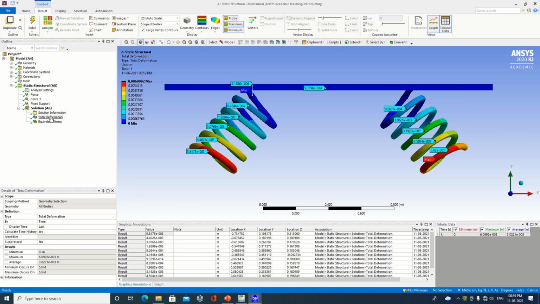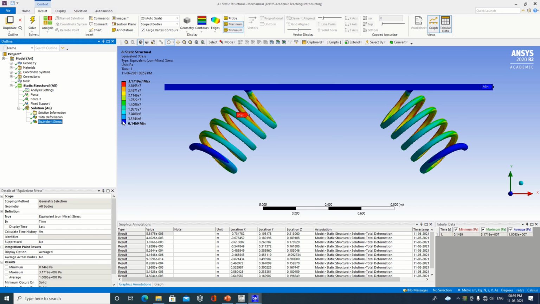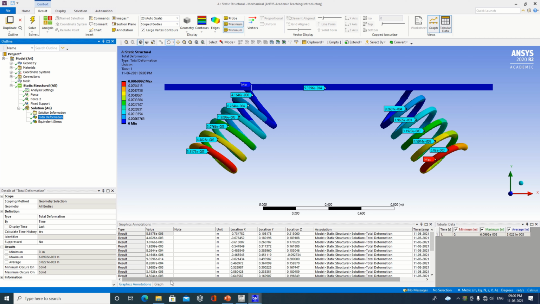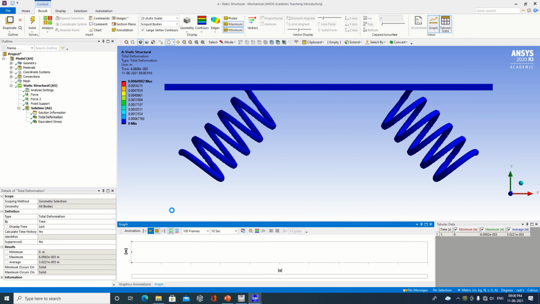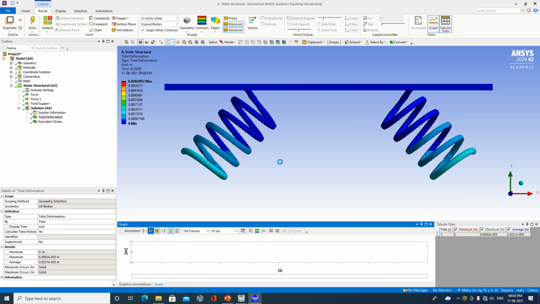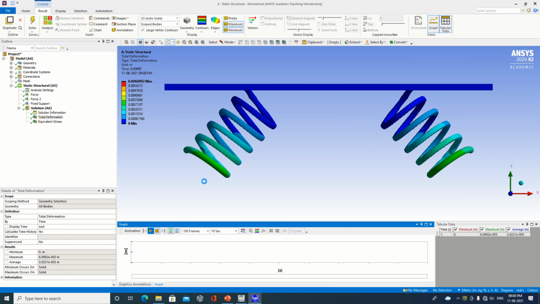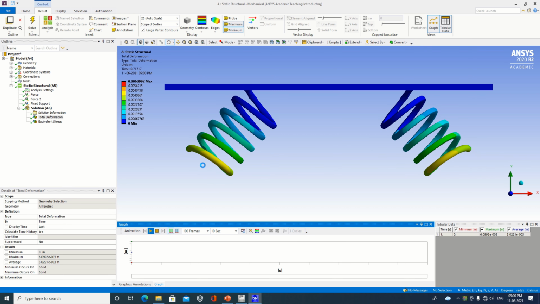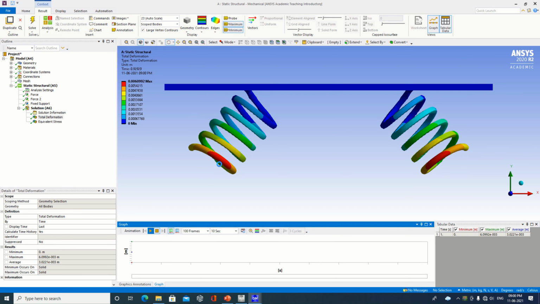So this is for total deformation we have seen. Same way you can go for the stress. Here also, here also. So one by one you save the image, and later on you can use the images for your work. So one more time we'll try to run this in both ways. So check it out, graphs, how the deformation is actually visible over here. Whether any red spots are there or not, you can check it out over here.